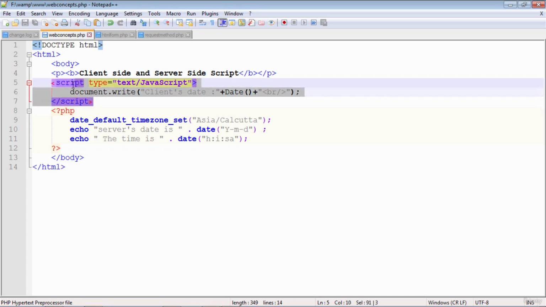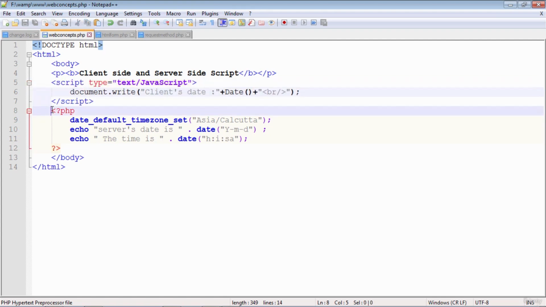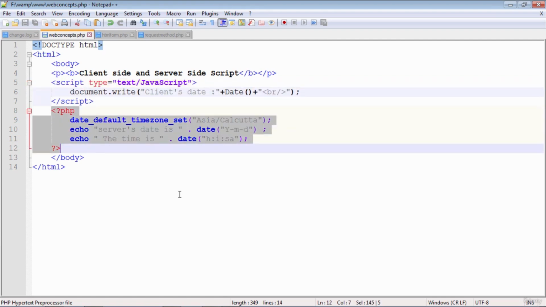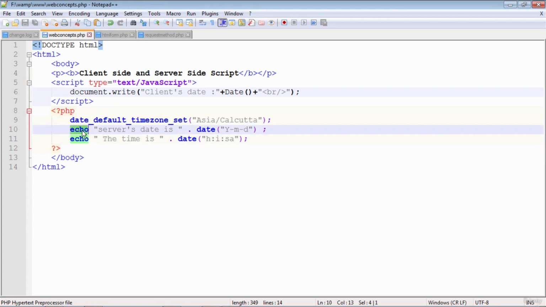And after the execution of this code, the browser will encounter this. This is the embedded PHP code. As soon as it encounters this, the PHP part will be executed by the server, on the server. So what will it display? It will echo server's date is and the return value of this date function. Now this date will be as per the server's computer, as per the date that is stored inside the server's computer.